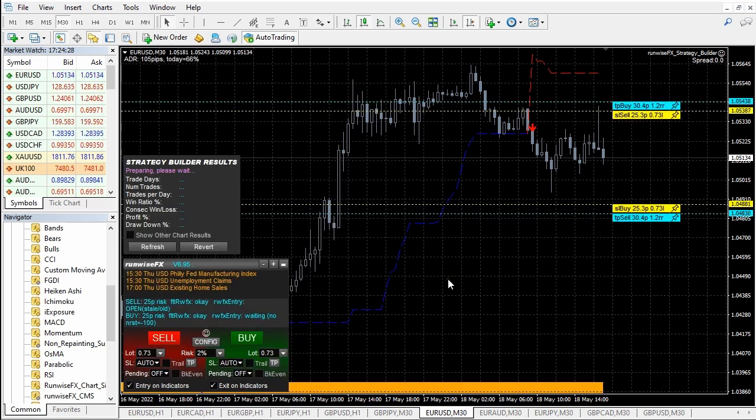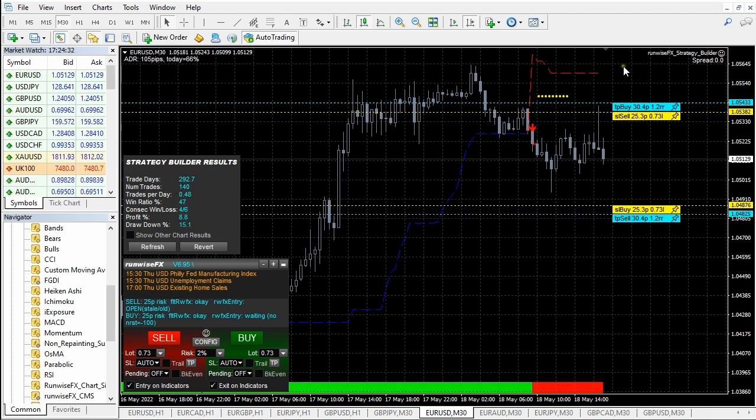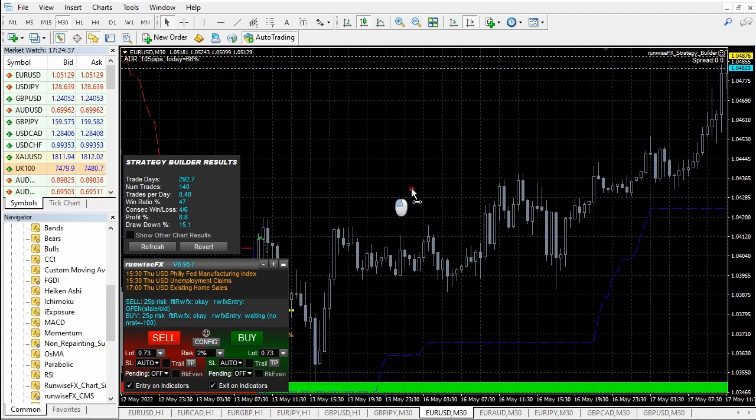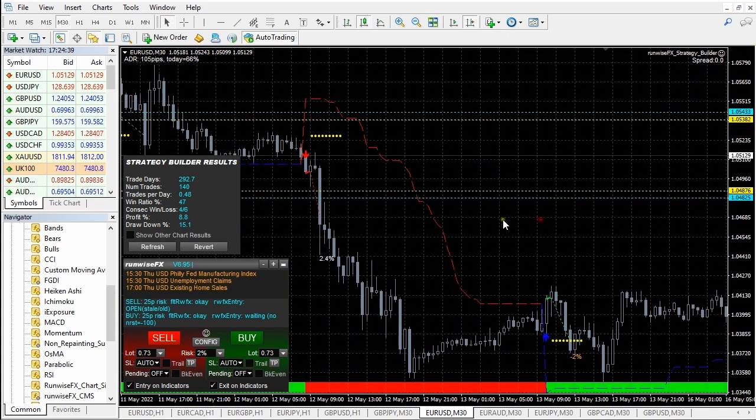But what we can also do is go to config, where I've got this activate statistics button, and if we do that, what it's going to do is examine that indicator historically. So we'll look back through the chart and look at the sort of entries that it gives you. So it'll show you the simulated trades.